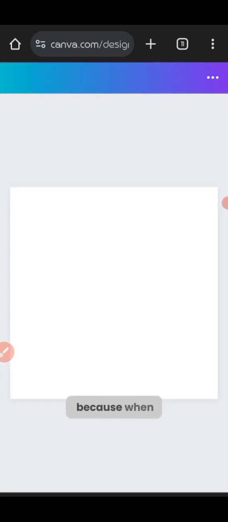And why is that? This is because when you post stuff on social media, they automatically decline the quality of that image.